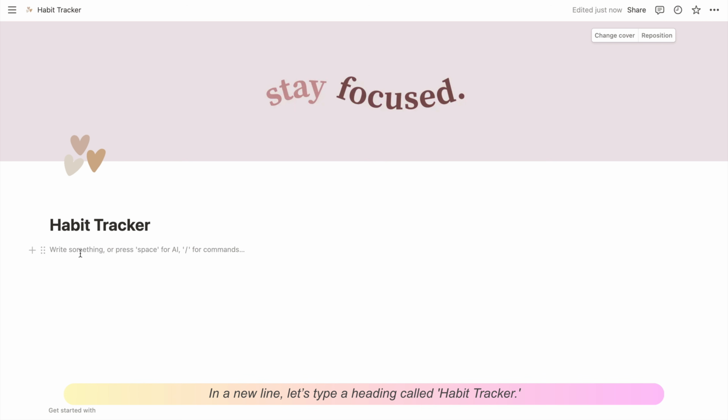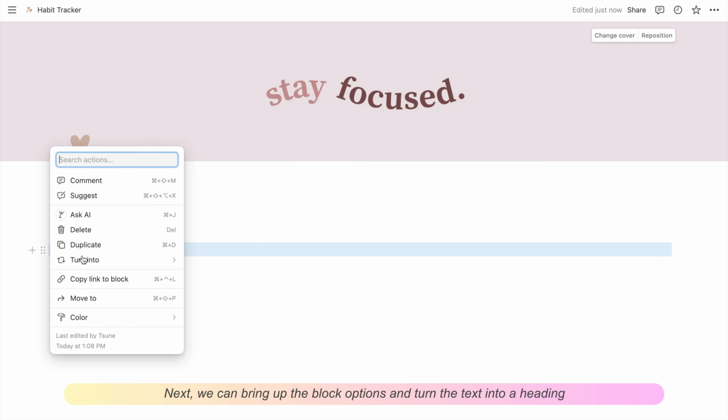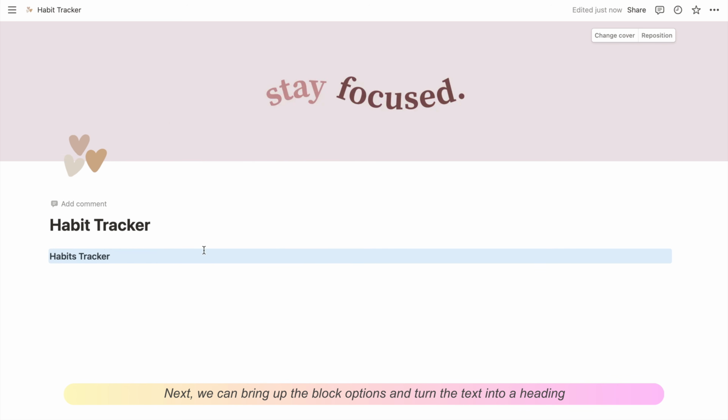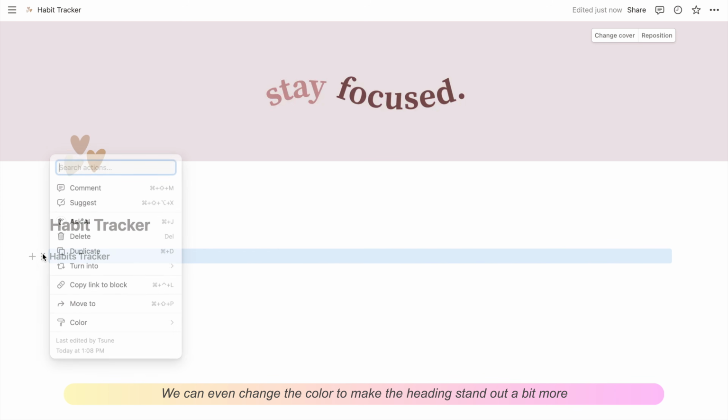In the new line, let's type a heading called Habit Tracker. Next, we can bring up the block options and turn the text into a heading. We can even change the color to make the heading stand out a bit more.